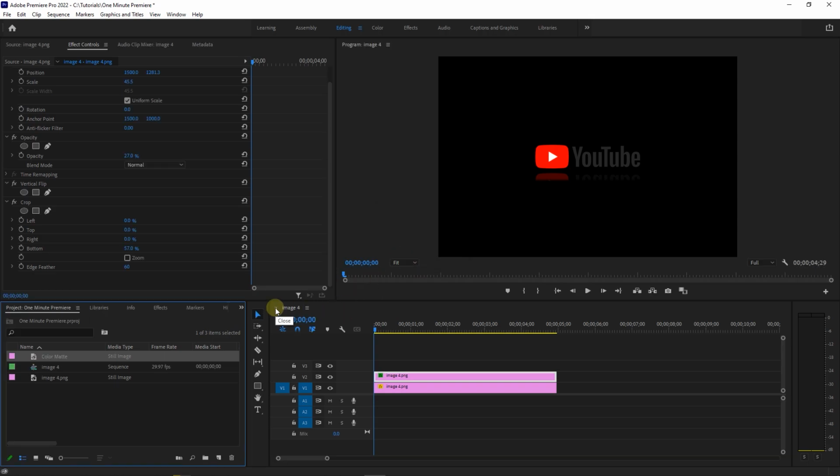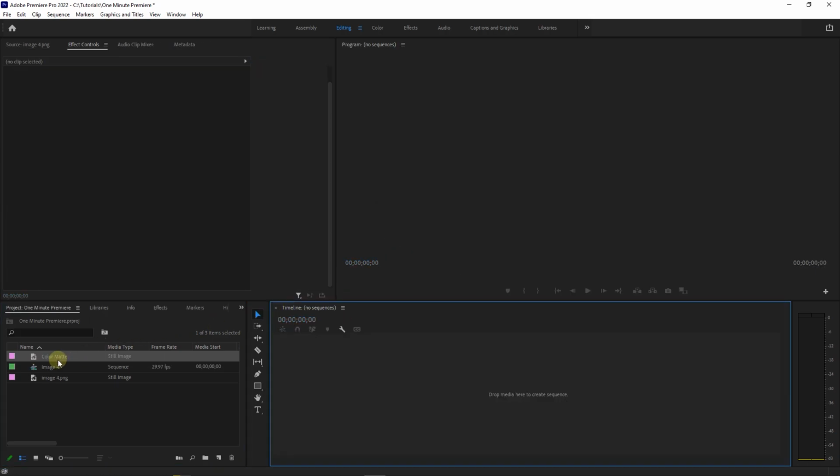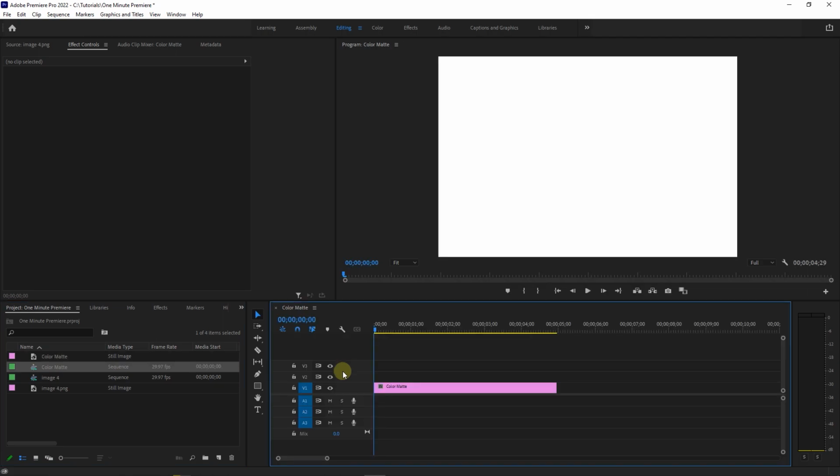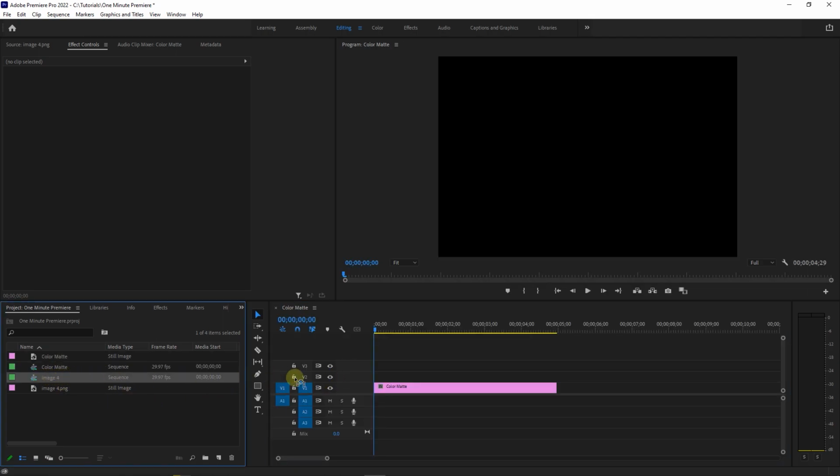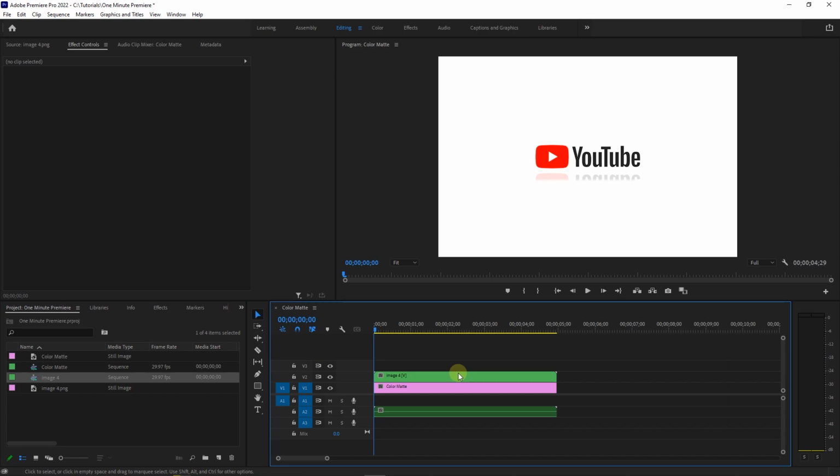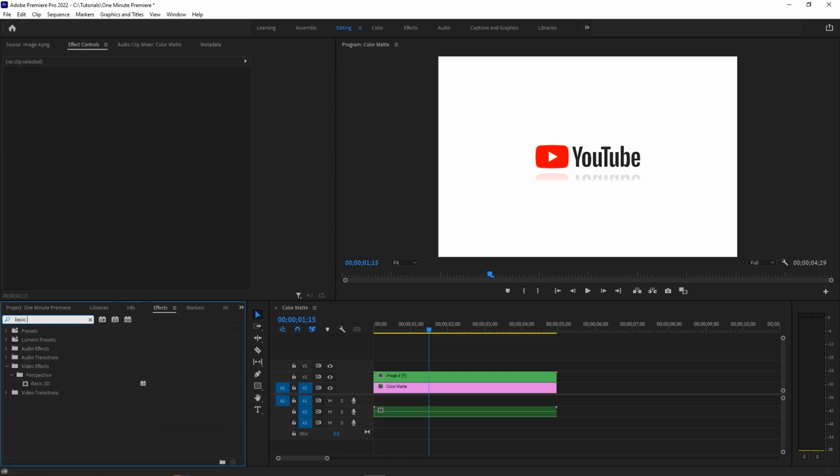Now close the sequence at the top of Timeline panel. Drag the color matte into Timeline to create a new sequence from it, then drag your first sequence above the color matte in Timeline. Go to Effects panel and search for Basic 3D and drag it into your top clip.